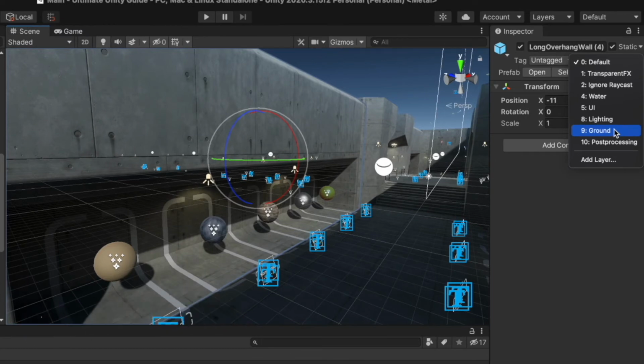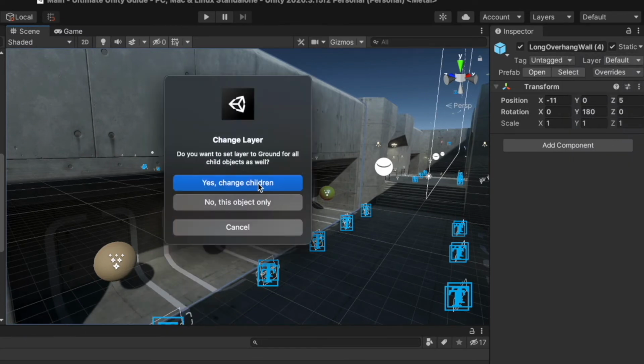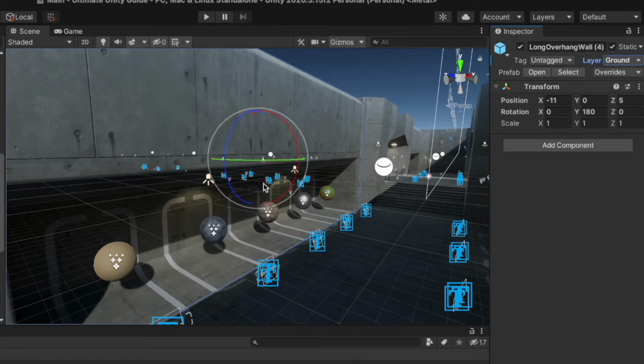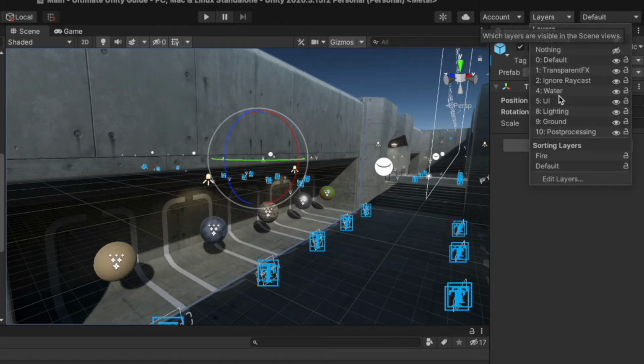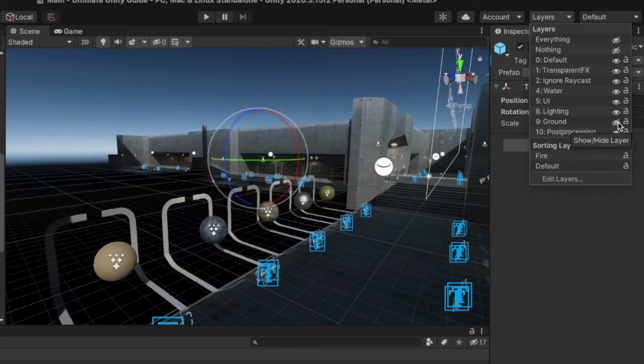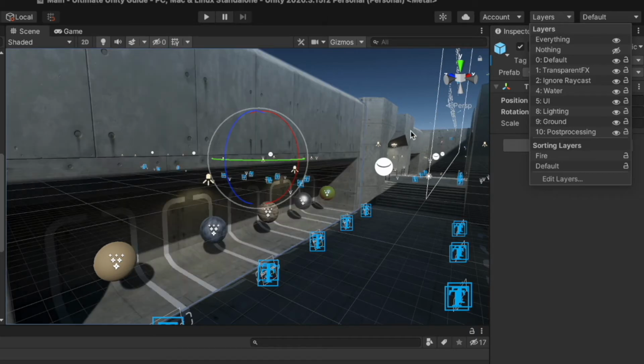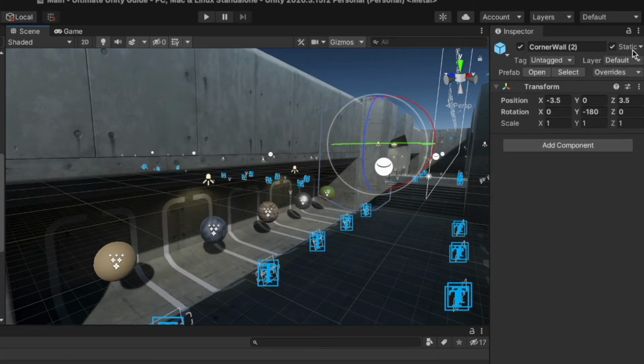Select the wall and click on ground layer. Select yes to affect the children. And now open the layers and disable the ground layer. We have all the game objects enabled except the ground layer, assigning the ground layer to one more part of the wall.